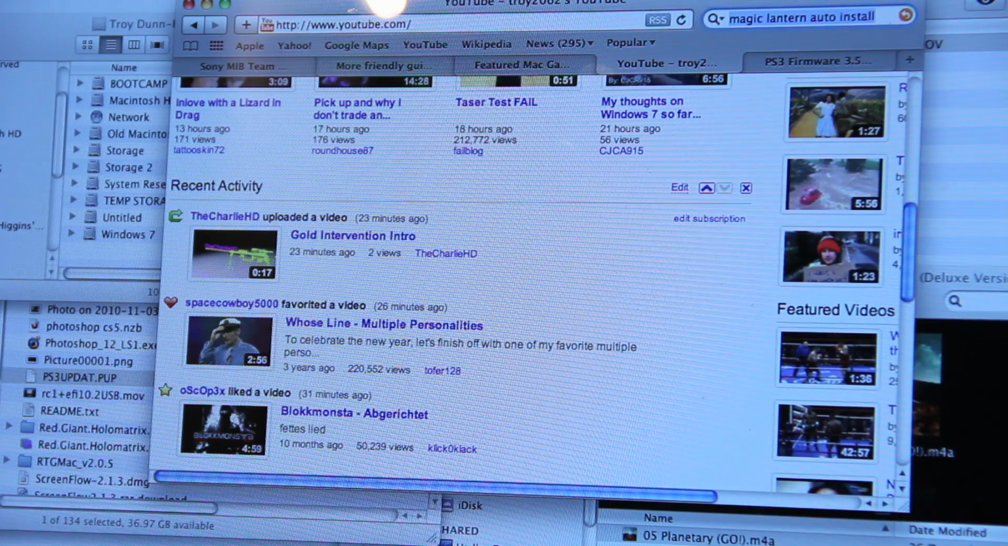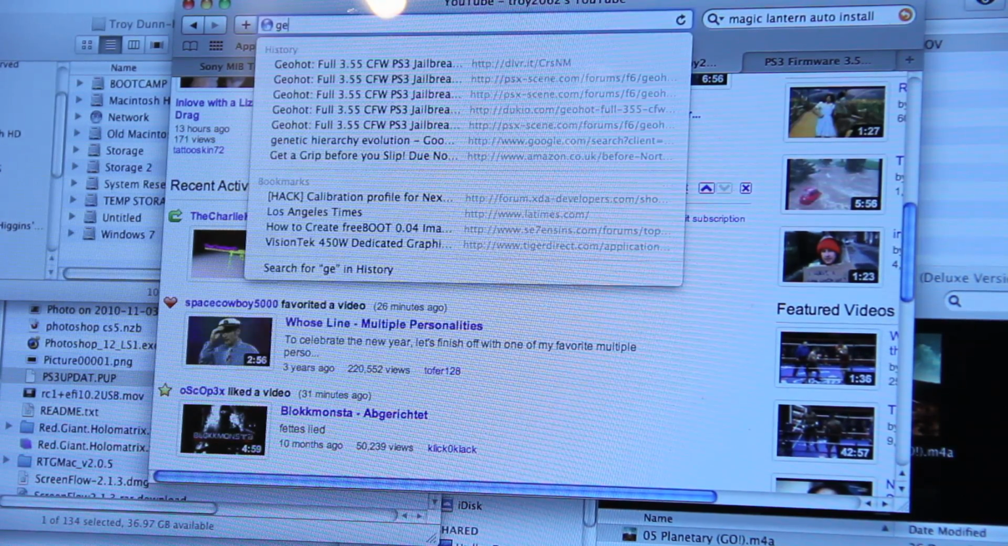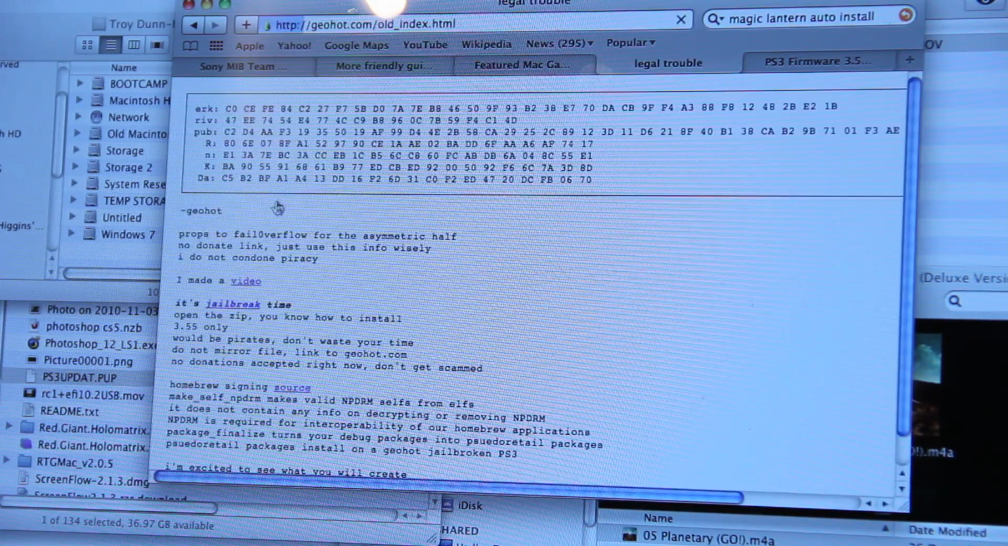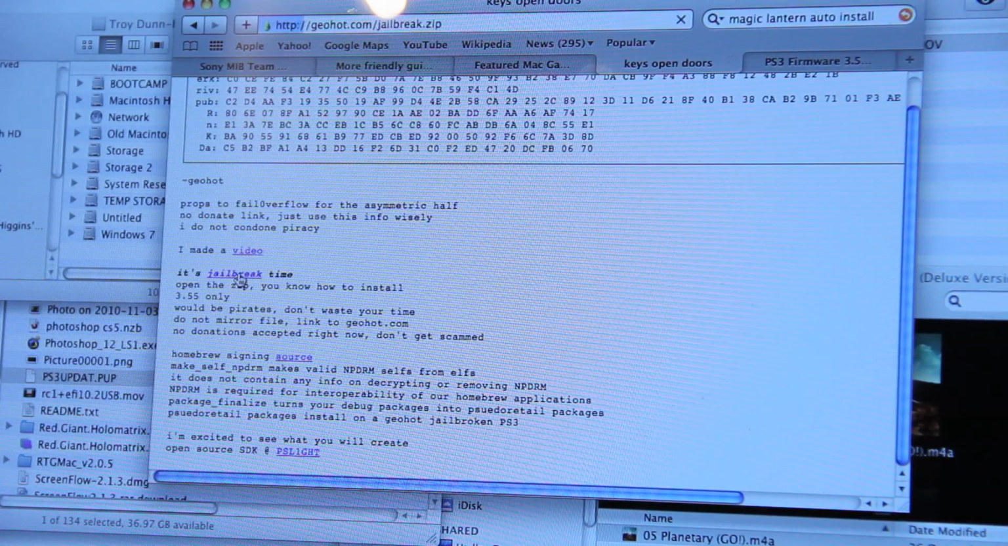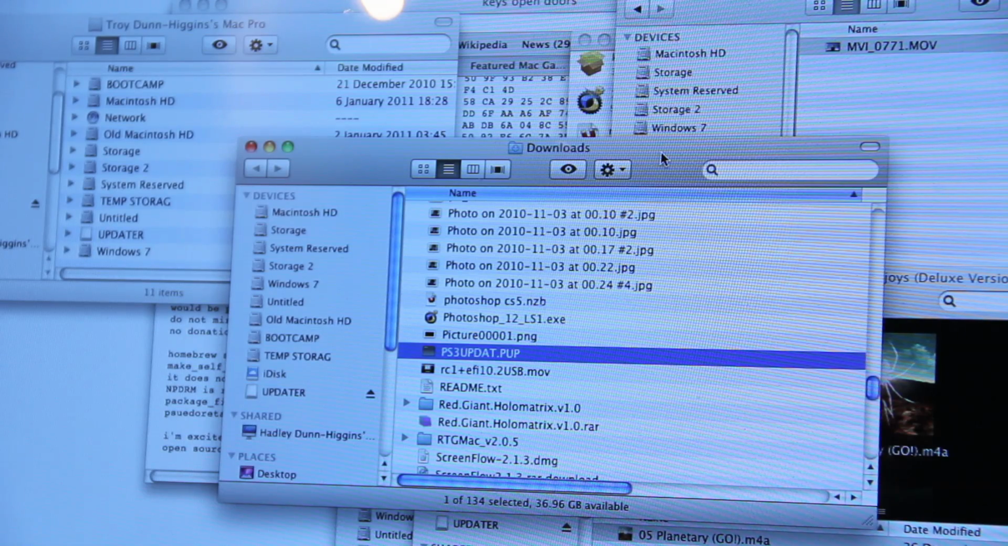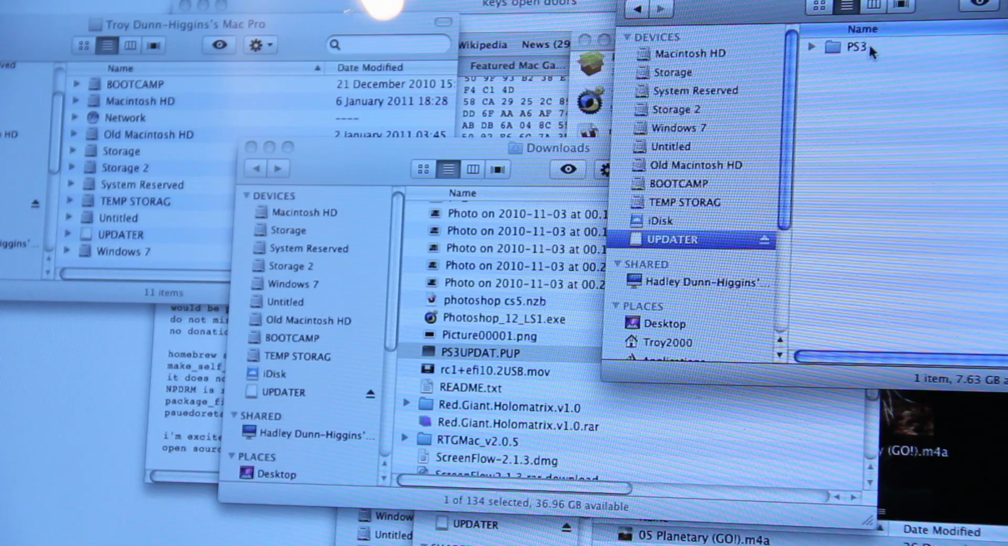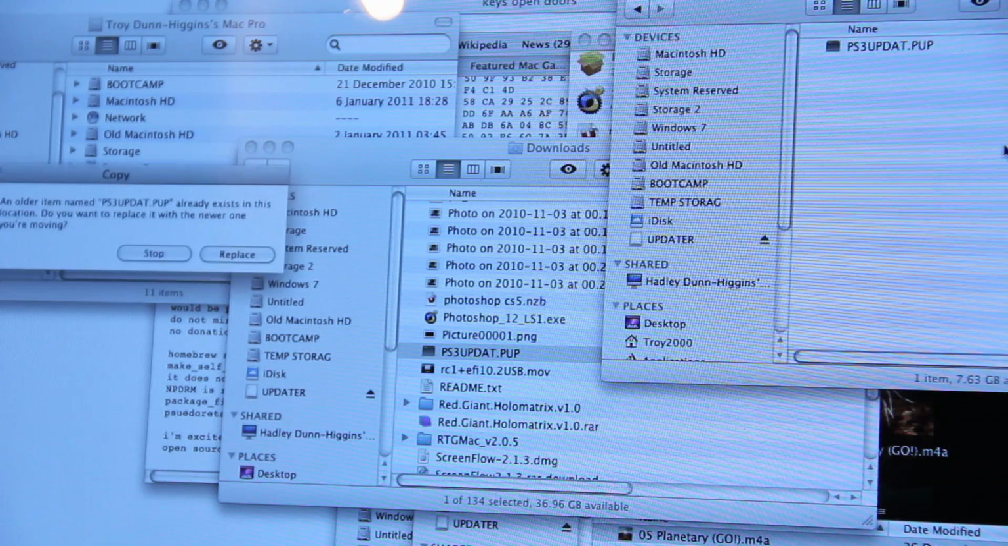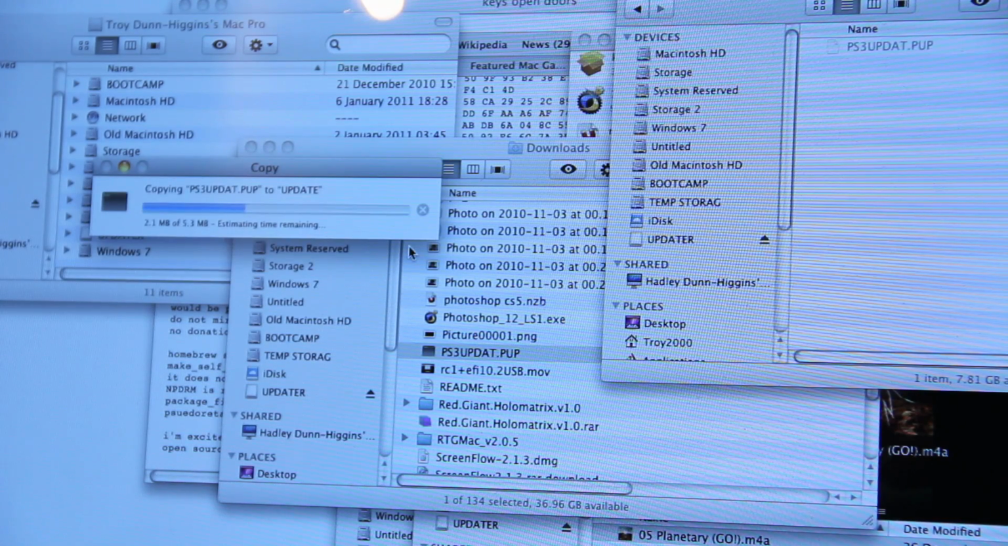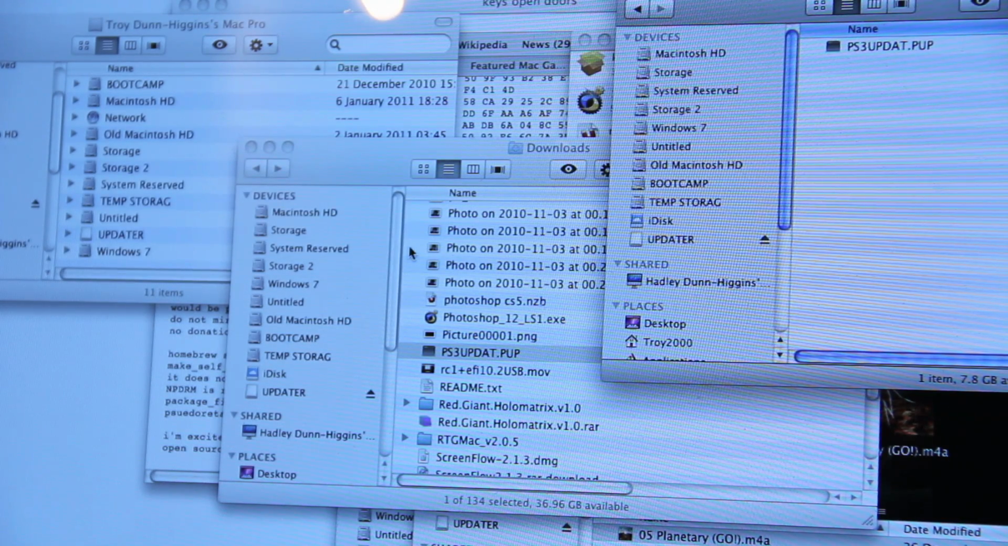This one is rather simple. We'll go to geohot.com, old front page, click jailbreak. So now with the new update downloaded, we insert the USB drive back into our PC, and we will copy, we can find it here, updater, PS3, update, and we'll copy the new one onto the flash drive, replace, and now we connect this to the PS3.